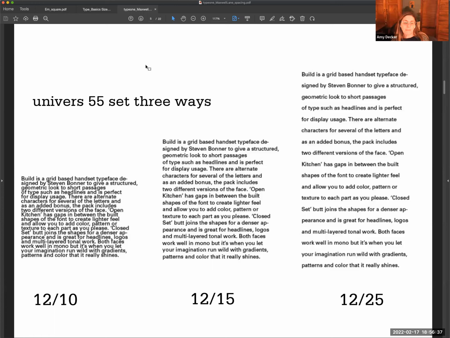Well, repeat one more time. A 12 is a point size. Yes, 12 is the point size. And then the number to the right of it is the leading. Absolutely. So let's get a little closer look here.